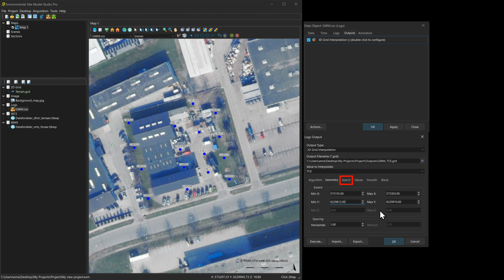Now let's move on to the Search tab. Here, you'll see X and Y radius values, along with AZ angle. These search values are crucial in the interpolation process.